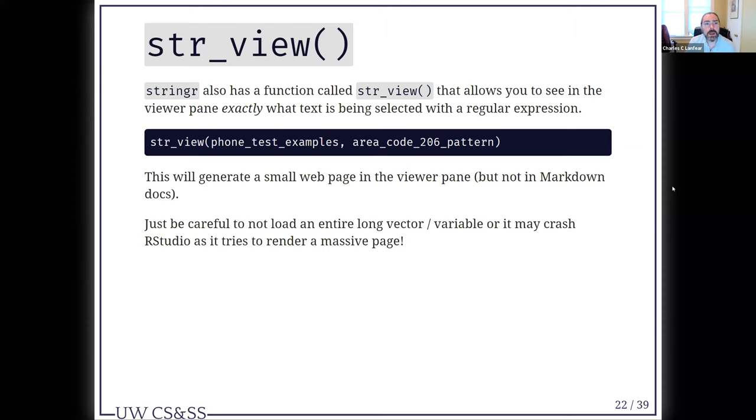Okay, before I go on to more complicated ones, it's good to know about this function. stringr has a function called str_view that allows you to see in a viewer pane exactly what text your regular expression is selecting in any given vector. So if I do something like str_view, my phone test examples from the prior slide, area code 206 pattern, it will pop up a little window showing what it matched on each one of those examples. It highlights it. This is kind of a handy thing if you want to know whether your regular expression is actually matching what you intend it to match.